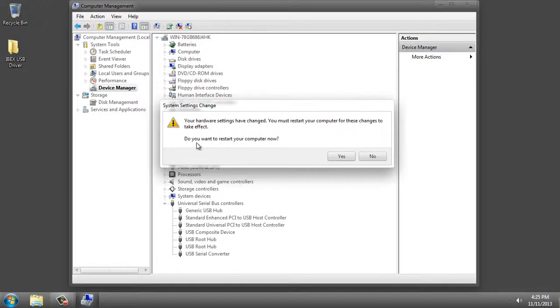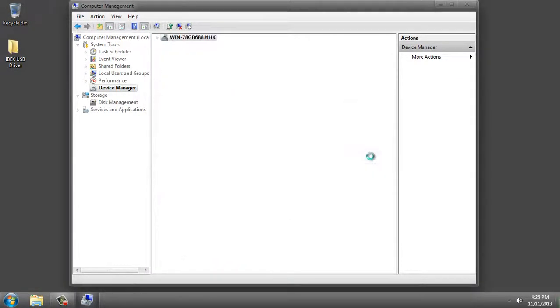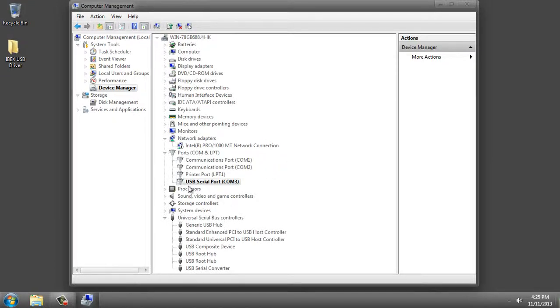Once we hit Close, it'll ask you to restart your computer, which I will do, but first I want to show you that it should come up as USB serial port, and then in parentheses, it'll list the COM port that it's connected to. If it shows up like this without any question marks or anything next to it, that means the driver was installed successfully.